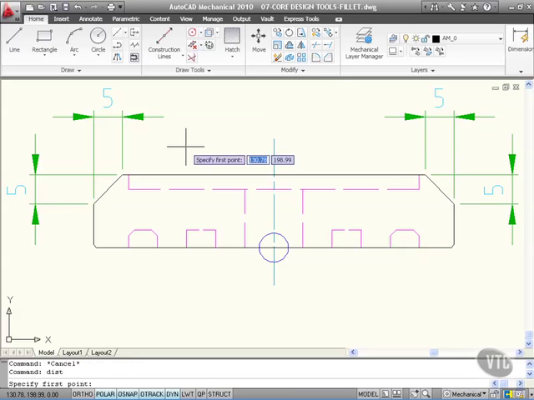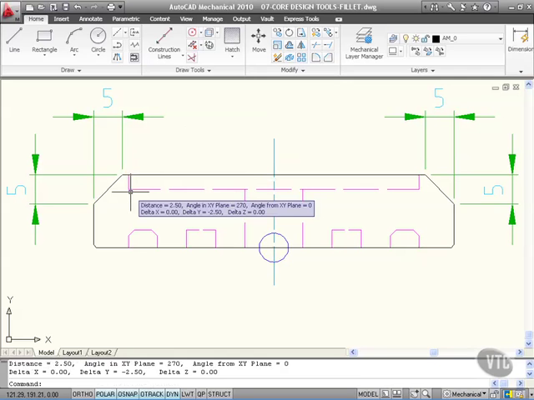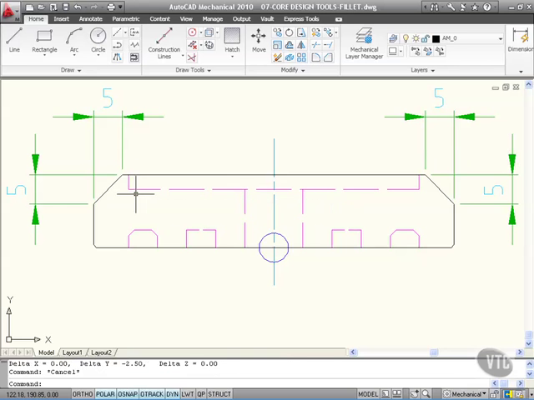D-I-S-T, distance command. First point will be the end point of the line there. Second point will be end point there. It's 2.5, as you can see there in the distance setting on the dynamic input that shows up. So I'll just hit escape there to lose that.